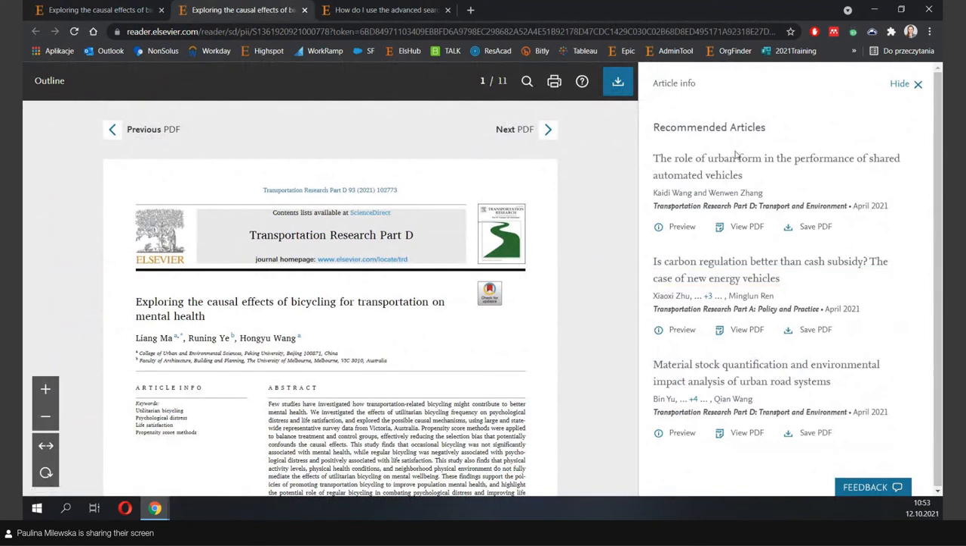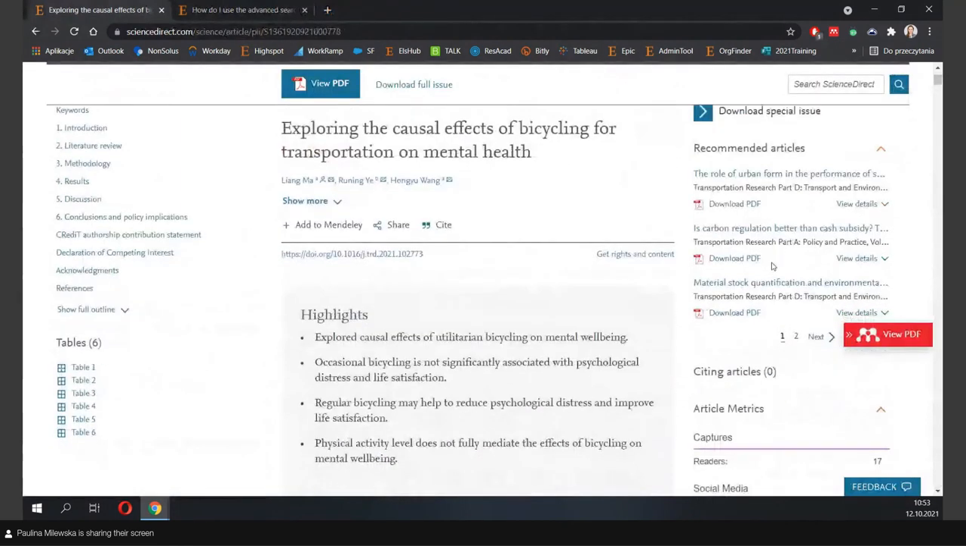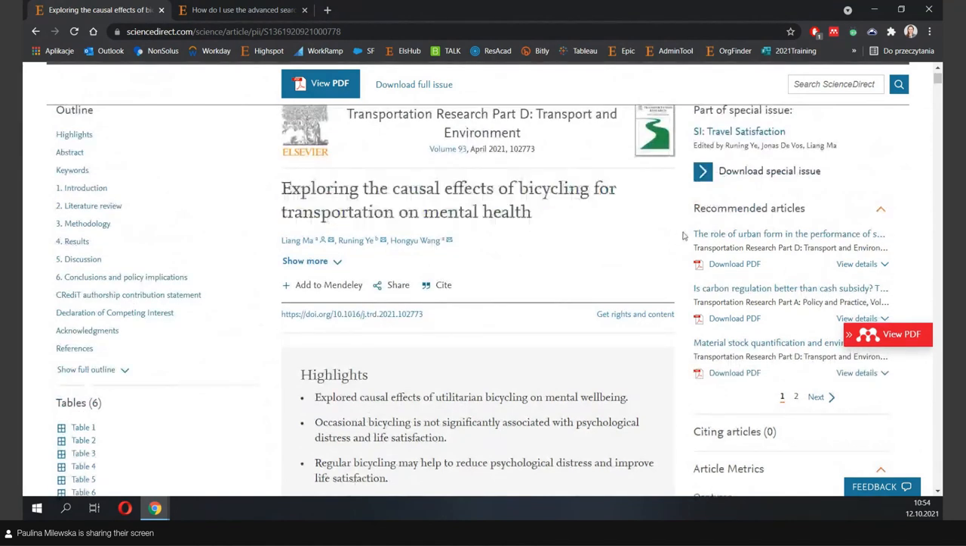And recommended articles are very useful because you will find here information about publications that are connected with the one you have opened and you are reading right now. And ScienceDirect will always show you these recommended articles here and also in the PDF view. And this will be the six most relevant articles based on keywords, based on abstract, and also based on users' activity. So if readers are often reading this article and that article, ScienceDirect will recognize it and put it into the recommended articles section.